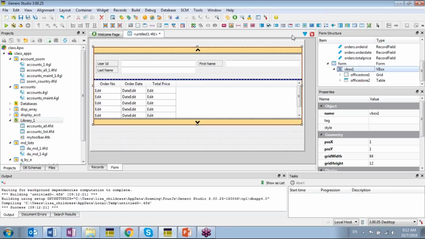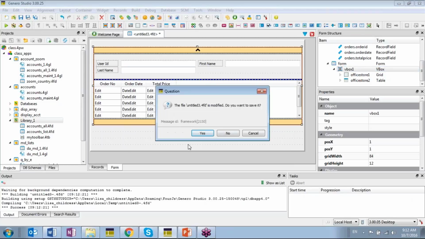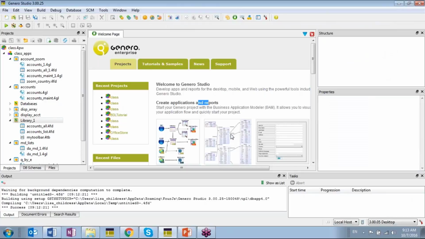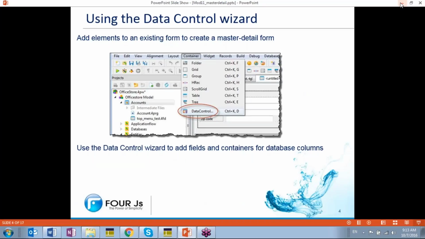I'm just going to delete that because I don't need it for anything. I just wanted to show you the steps that you go through to create it. So that's a master detail form.